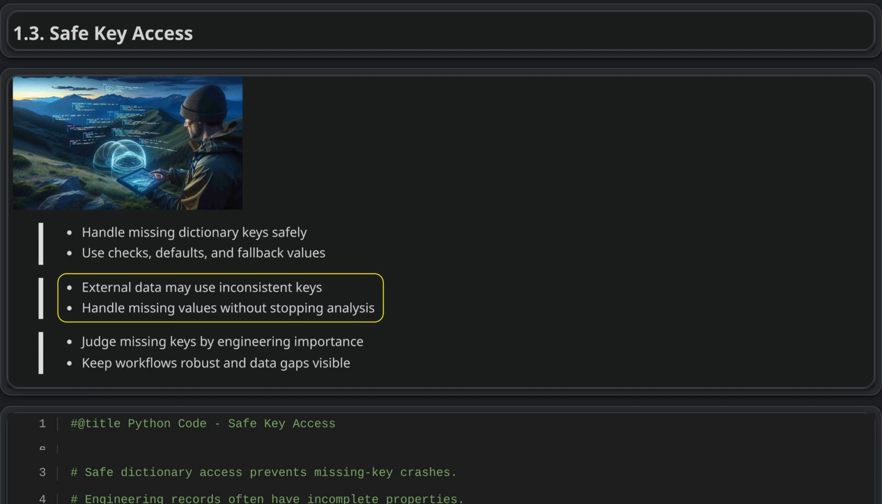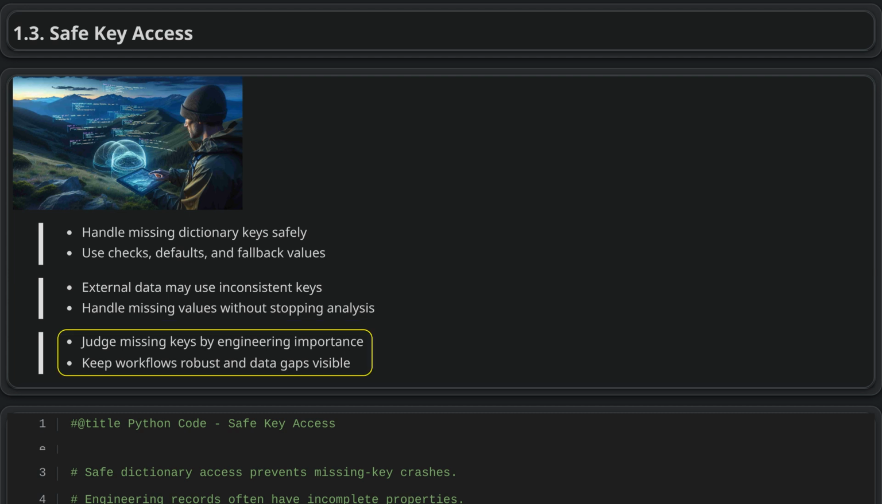When working with dictionaries from sources like spreadsheets or lab instruments, use safe key access because fields may be named differently or missing. Instead of letting a missing value stop the workflow, handle it with a default value, a warning, or a request for more information. This keeps the analysis reliable and flexible, even when records are incomplete. Safe key access is part of sound data handling, not just a way to prevent errors.